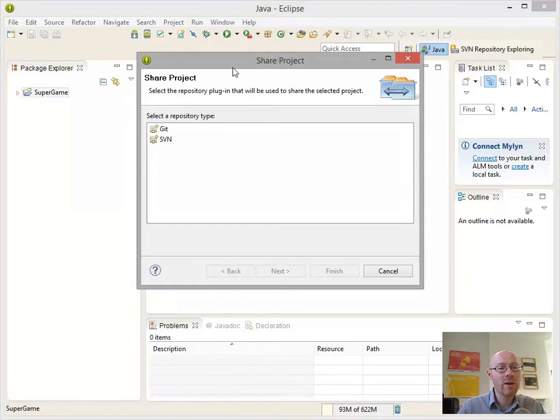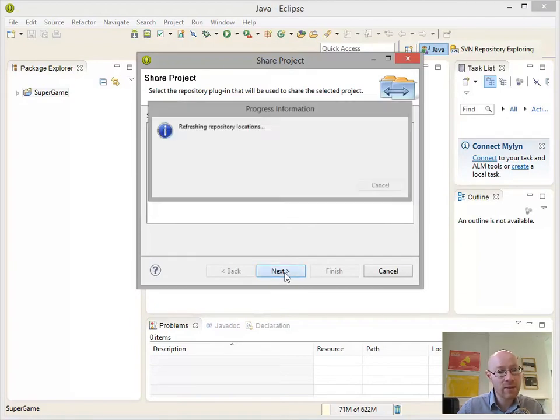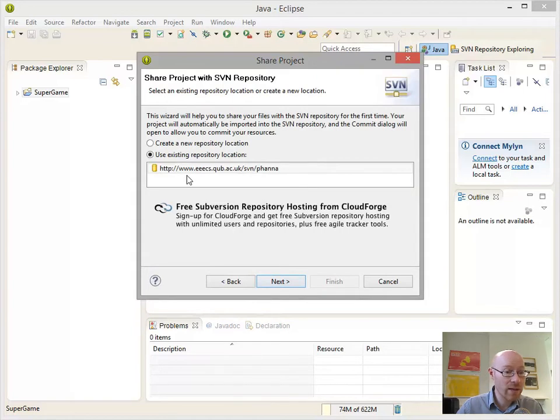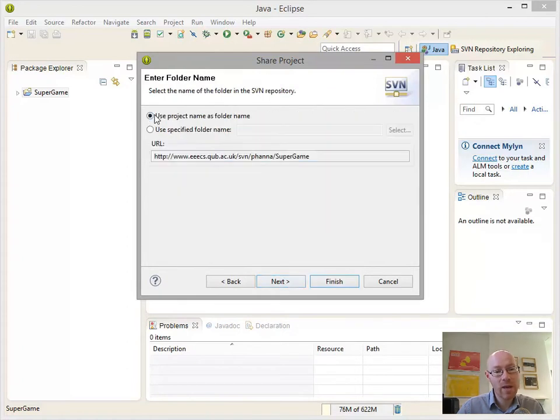It brings up then a menu asking us, how do we want to actually share that project? Now, Git's the built-in one, but we've also installed our SVN plugin. So SVN is the particular mechanism that we will be using for sharing it. Click on Next. It asks us the repository. Now, we've already opened up the one for your team, so we'll use that one. And it asks us, okay, what name do you want to share it as? So we're calling it Super Game here.